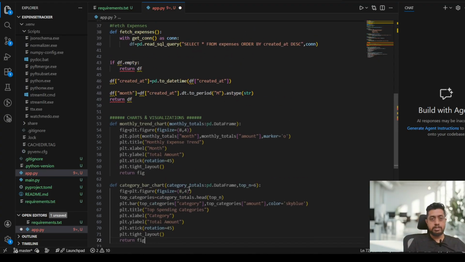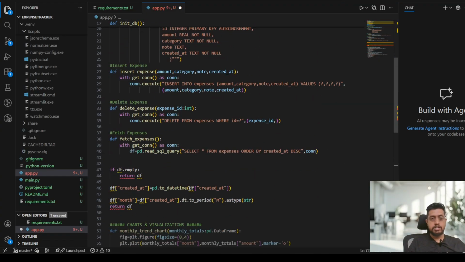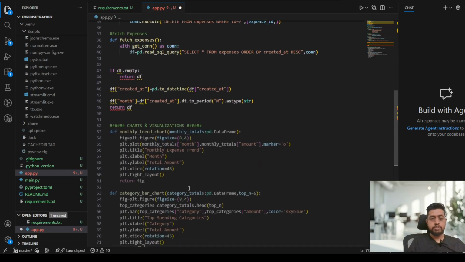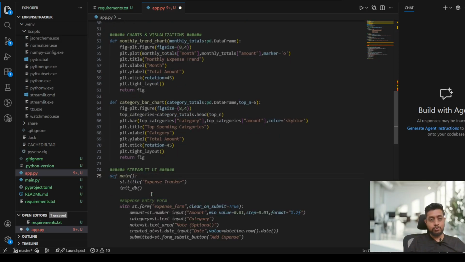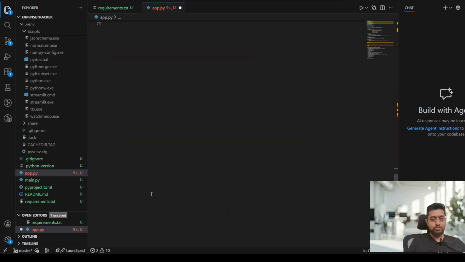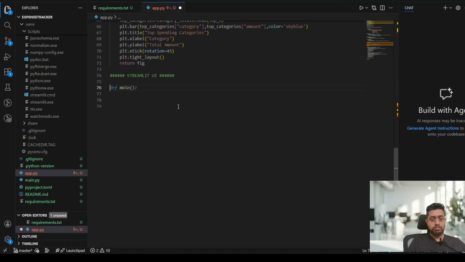So now we have derived the graphs. First we have inserted, you have deleted, you have written fetch, and now this chart and visualization you have added. So next I will add the Streamlit UI part, which is setting the tone here, guys.